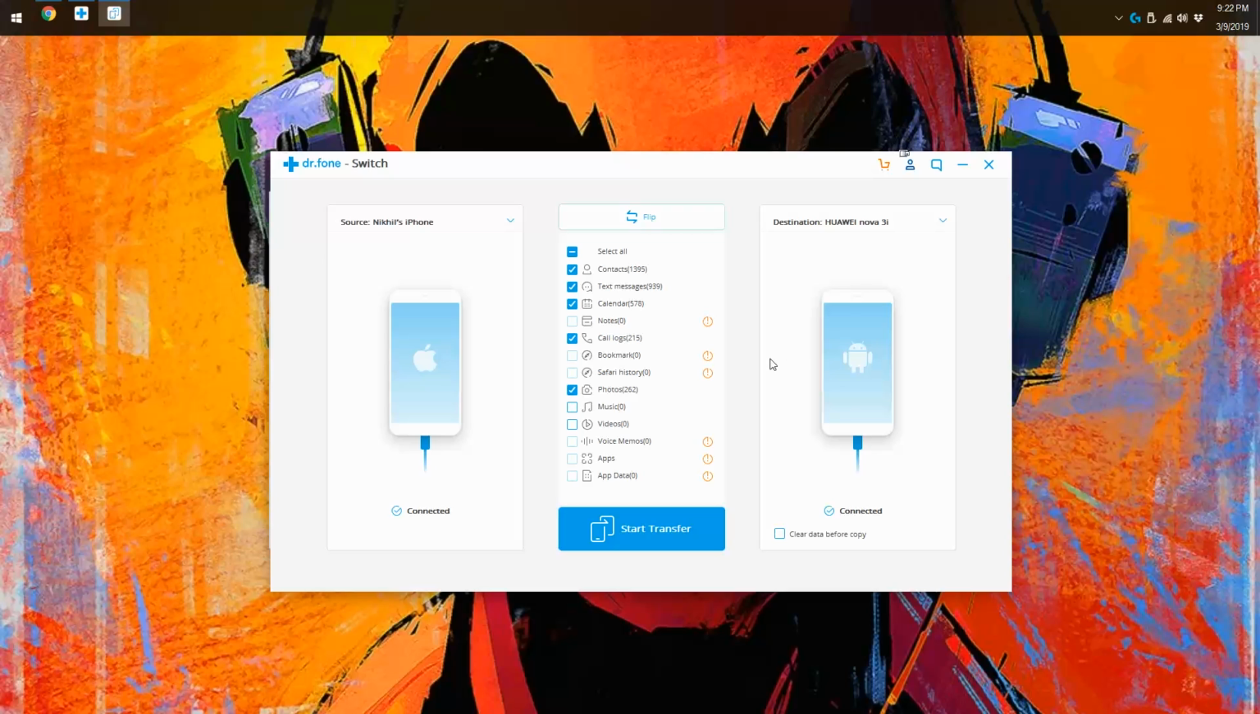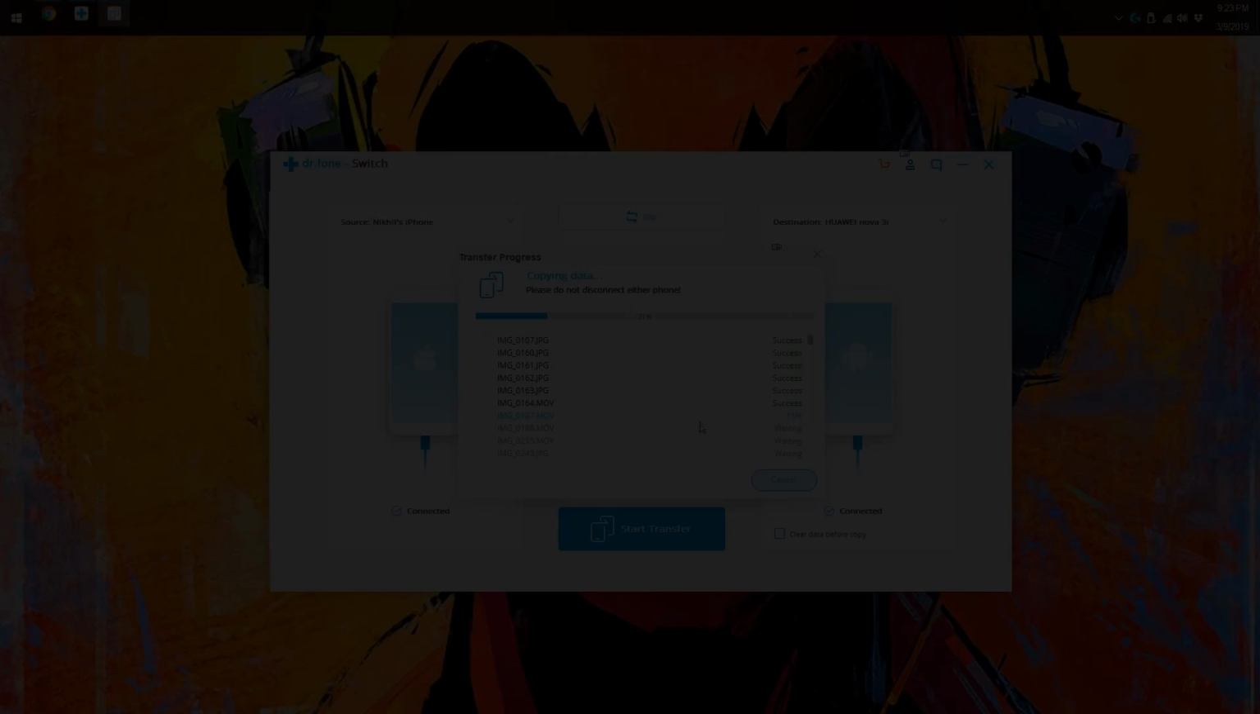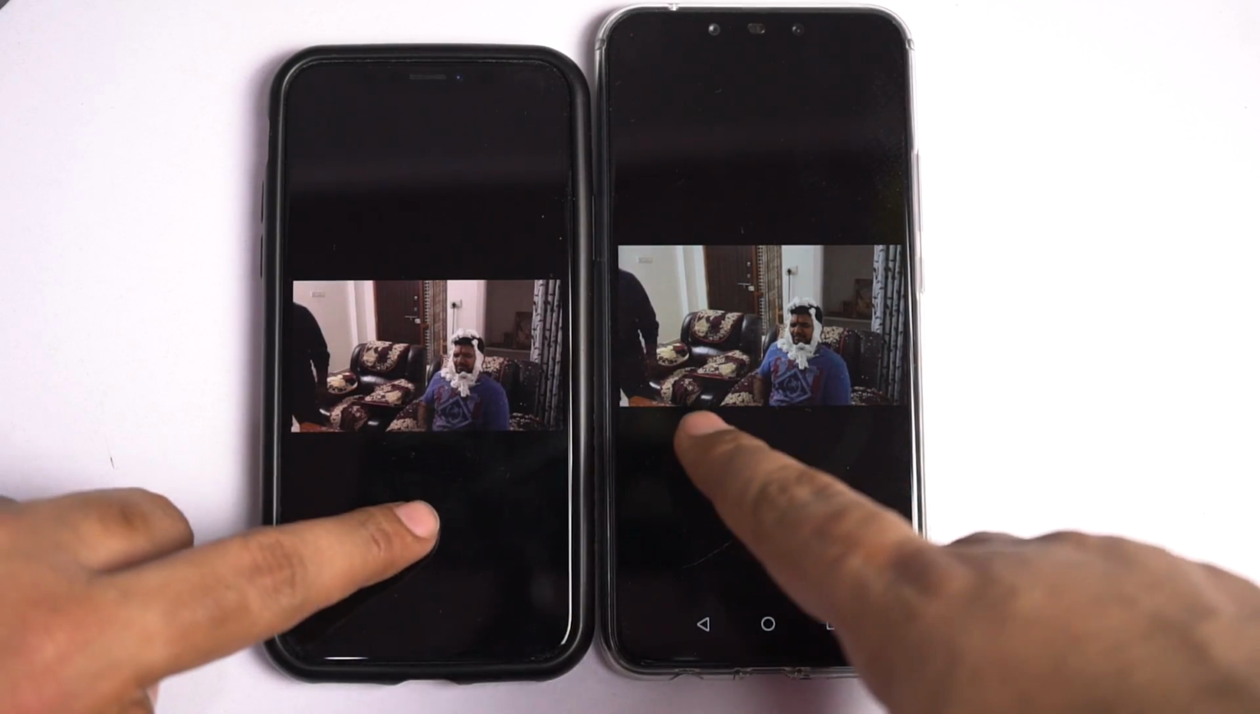Once again, when you're trying to transfer any data from an iPhone to an Android phone, these are the only things that you can transfer, including music files and video files. Now, if you're trying to transfer data between two Android phones, you will be able to transfer all this stuff. For now, let's just transfer photos from the iPhone to the Android phone. So let me just disable all of the stuff and then click start transfer. As you can see, all the pictures from the iPhone are being transferred to the Huawei Nova 3i with just a click of a button. So guys, coming back to the phones, these are the pictures transferred from the iPhone to the Huawei Nova 3i.